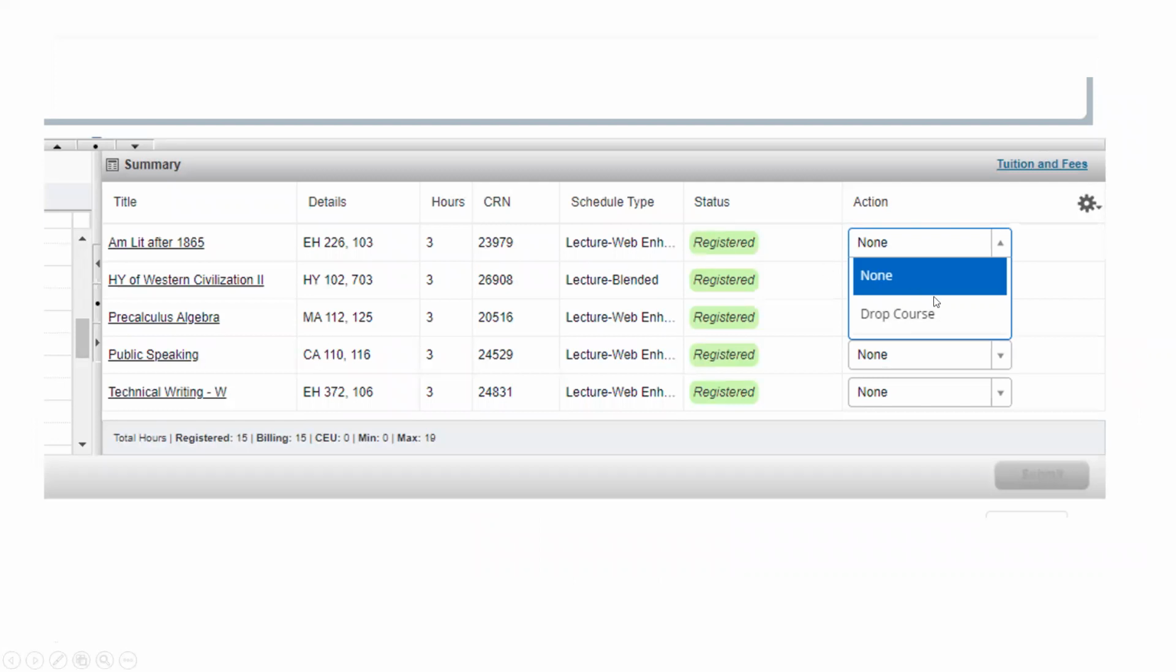If you need to drop a class, you can go into your summary again after you're registered. Under the actions, you would select drop course and then your submit button, and it will remove you from the class that you're registered for.